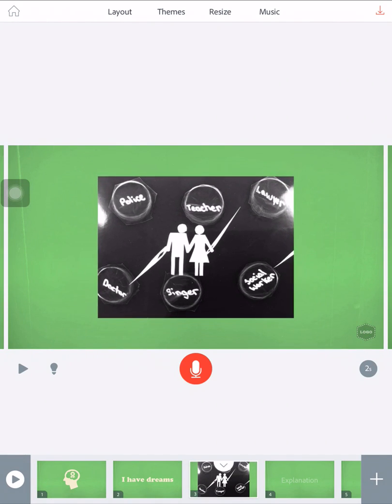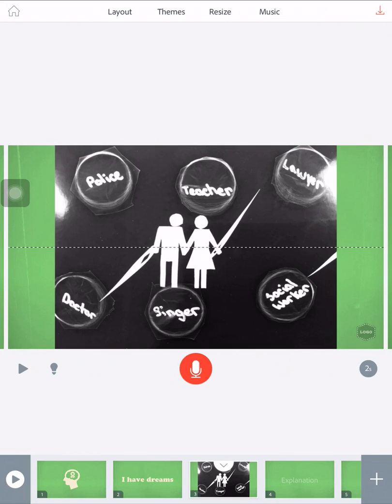So I just toggle it so that it's where I want it and the size I want. And now I'm going to go ahead and edit into it. At this point, we're going to add our voice. To do that, you just hold the microphone.